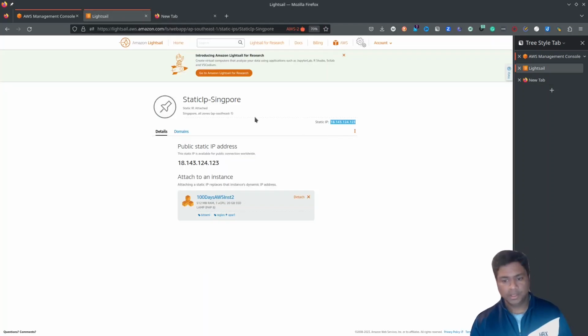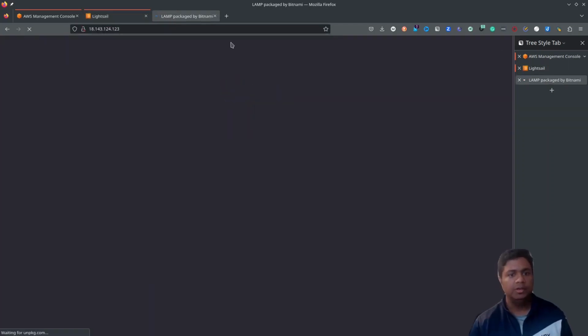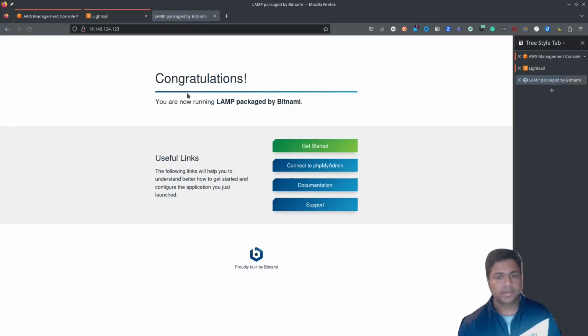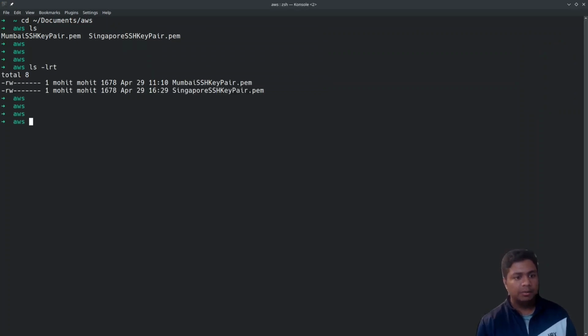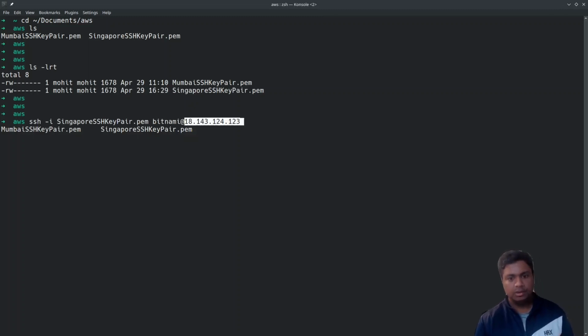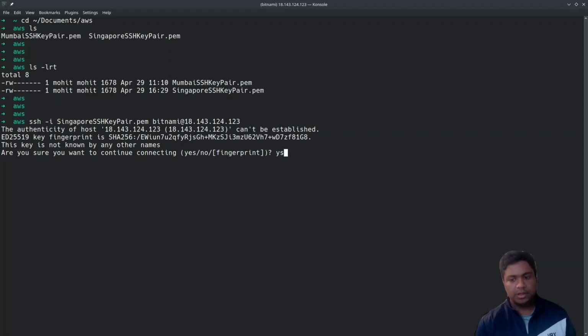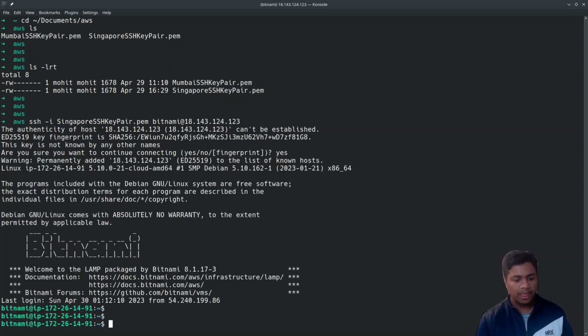So if I copy this IP and open it in the browser, you will see there is this page being generated, LAMP packaged by Bitnami. We are going to install WordPress here. This is the SSH key that I'm using. I will just use ssh -i with the Singapore key, and the username is bitnami@ the IP. Select yes, and I'm logged in.